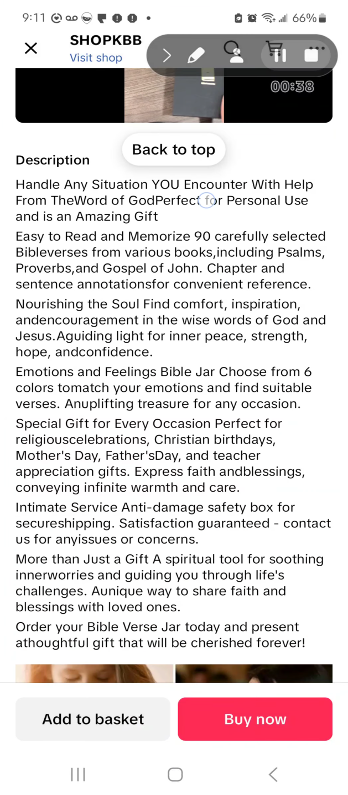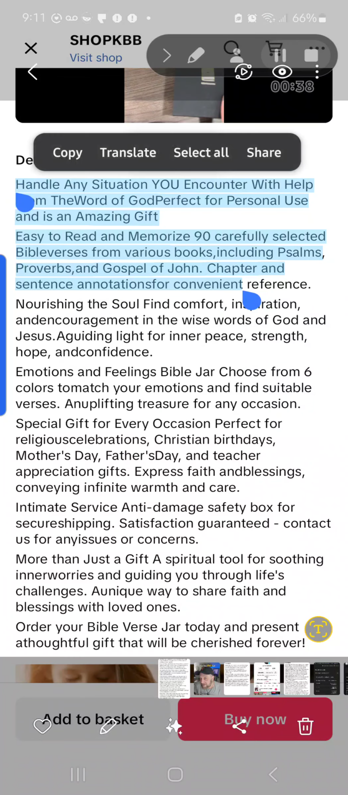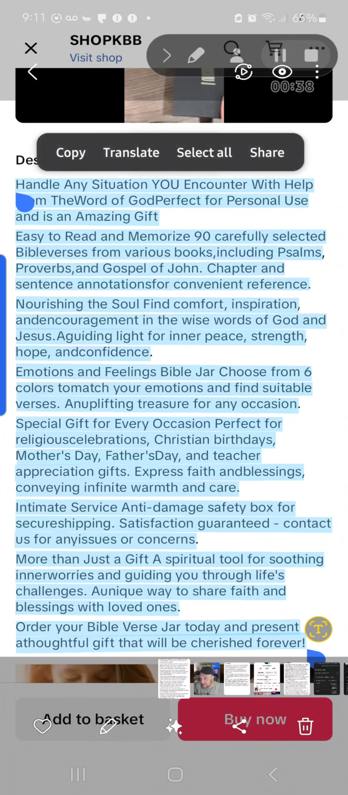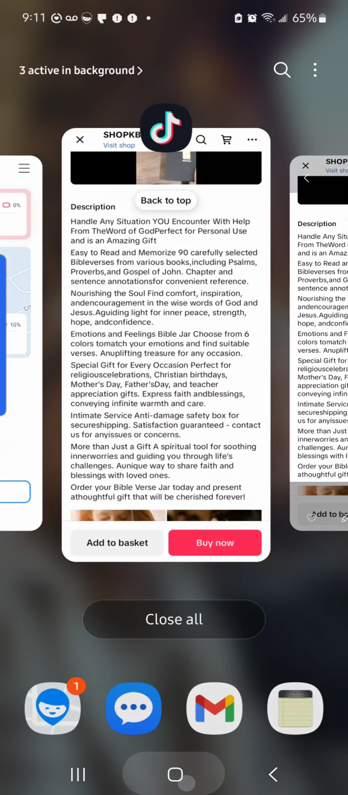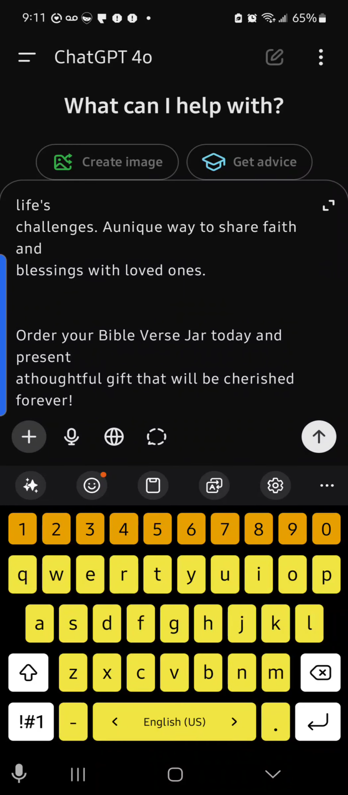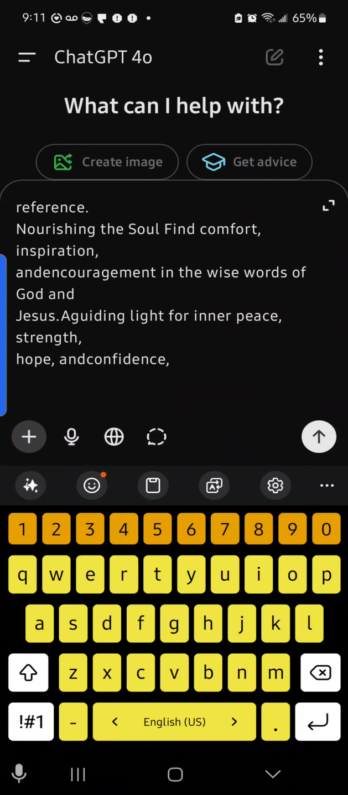What I can do here is I can actually copy and paste this. So let's copy and paste this. That's our description, all the way down here. So I'm going to copy that. Now the next thing I'm going to do is go to ChatGPT and paste that. Okay, so there is everything from the description.